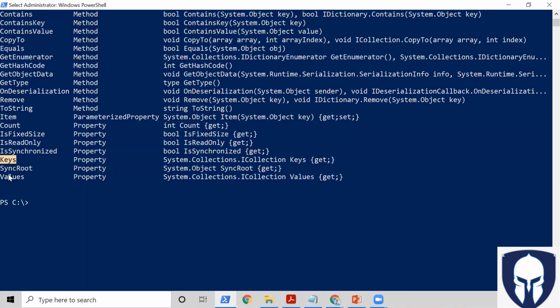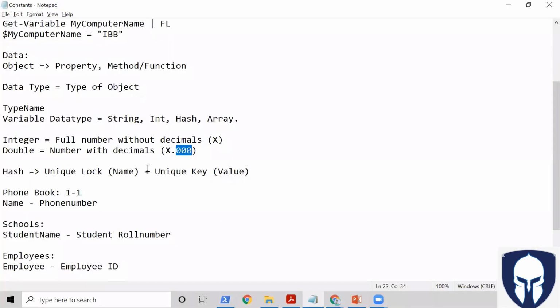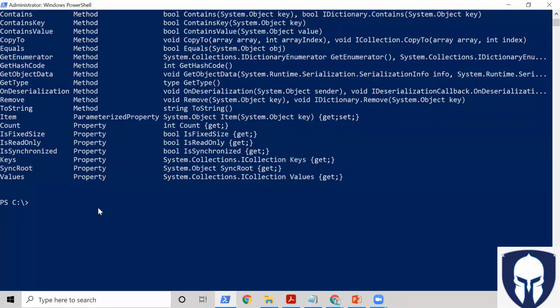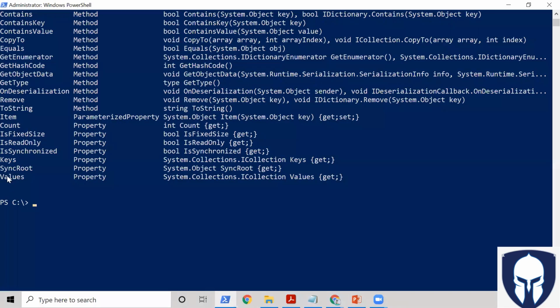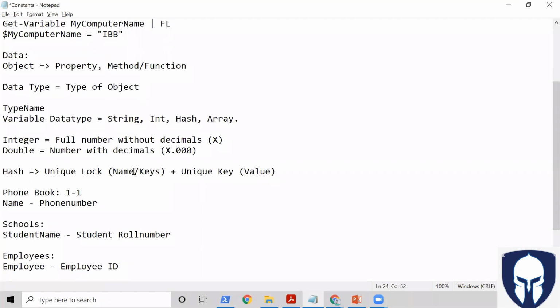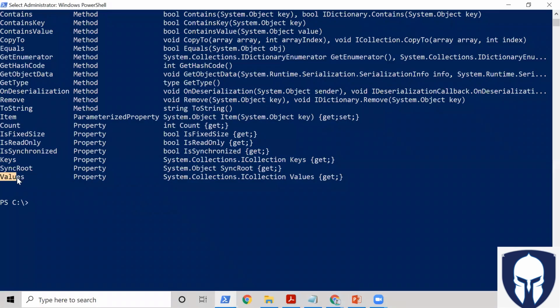Here, one is keys and the other is values. This is the official name for, let's say, keys, and this is the values. So when I say name or keys, it is the actual name, and then whatever value it has, that is the values.